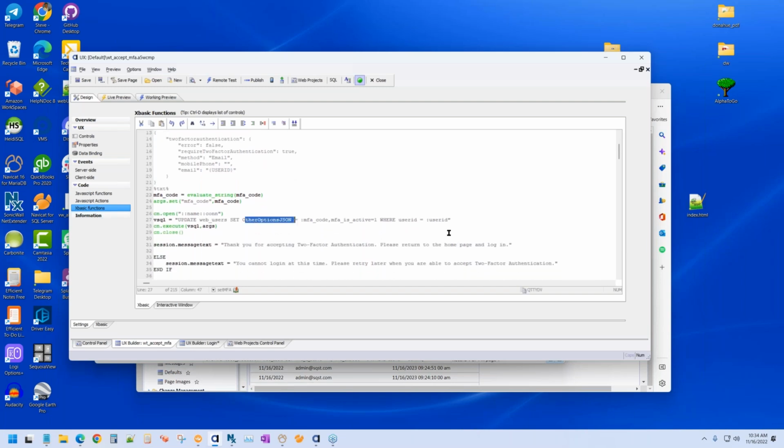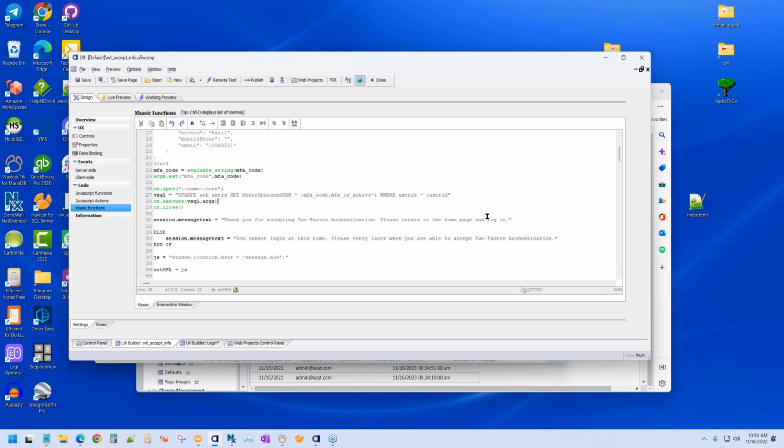Here's that other option, JSON requirement. In my particular application, all of my applications have a message.a5w page, and that's where you send the user once they've done something and you want to say thank you, or say here's what happens next. So I send it to message a5w with some information. If they configure two-factor authentication, it says thank you for accepting it, please log in. If they denied it, it says you can't log in. So that's just my message to the user. That's accept.